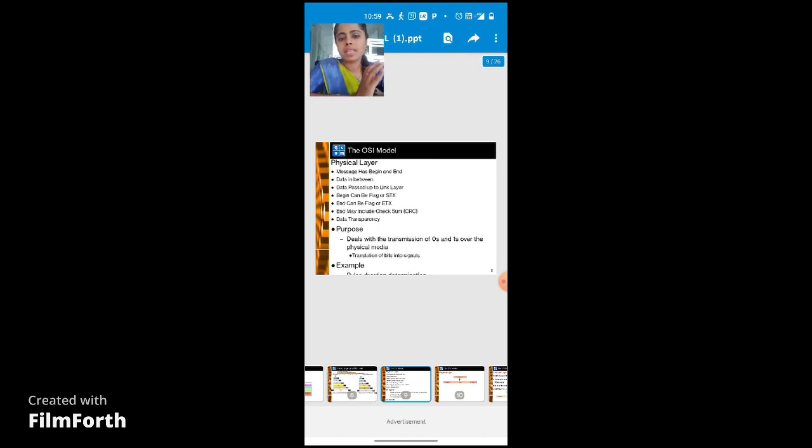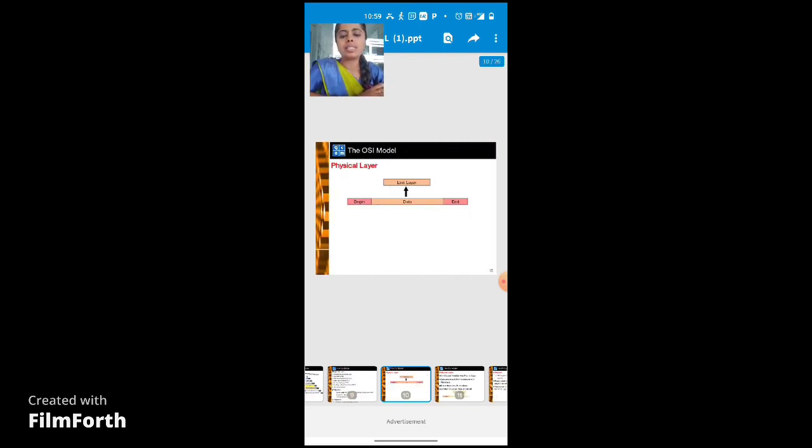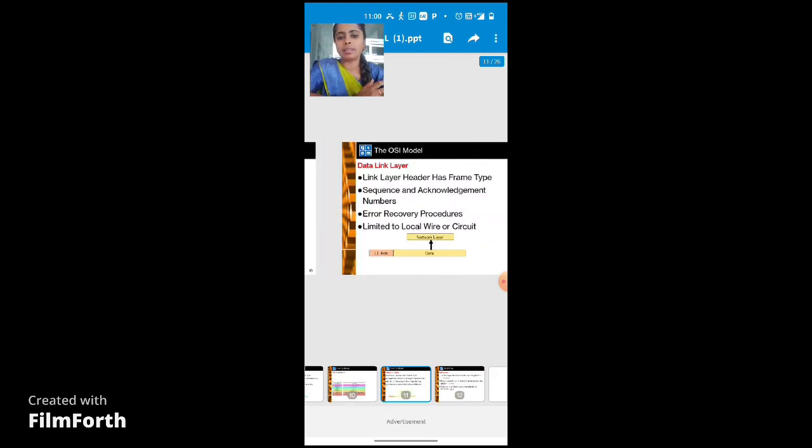The purpose of the physical layer is that it only deals with the transmission of data in the form of zeros and ones over the physical media. The physical media can be either wireless media or wired media. So this is the format field which is present in the physical layer. Each data has a begin tag and an end tag. So these three fields are passed to the data link layer.